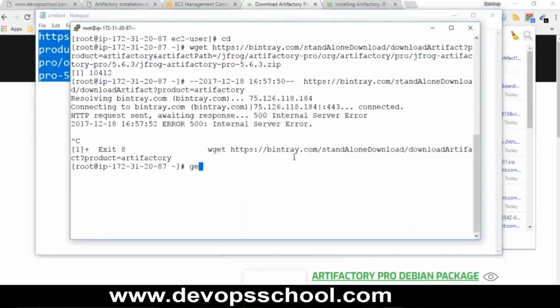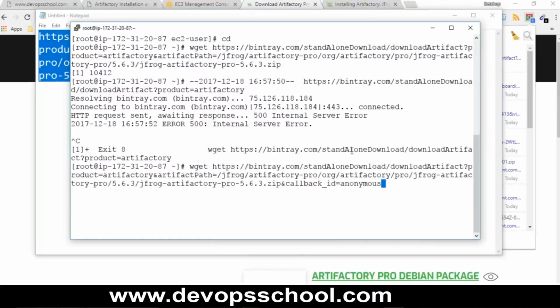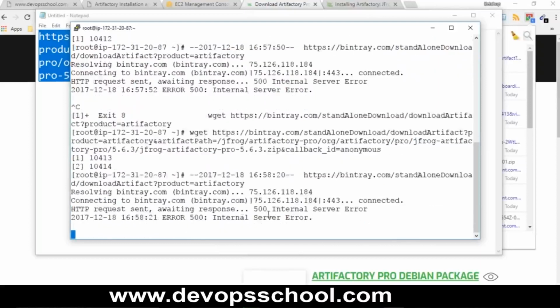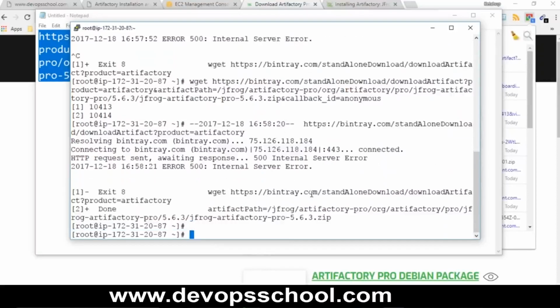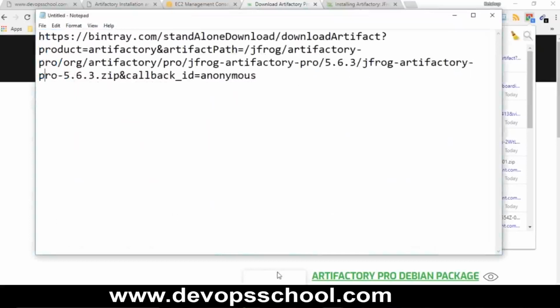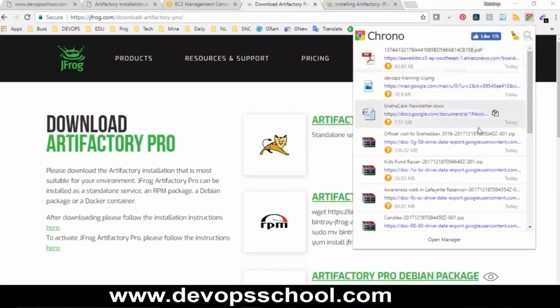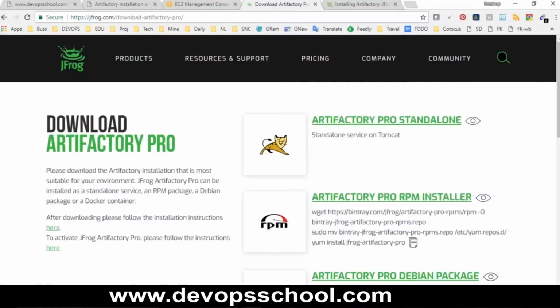wget. Okay, still it's saying no. So there's a proper URL I need to get. Just a second. Okay, let me cancel this one. I need a URL.